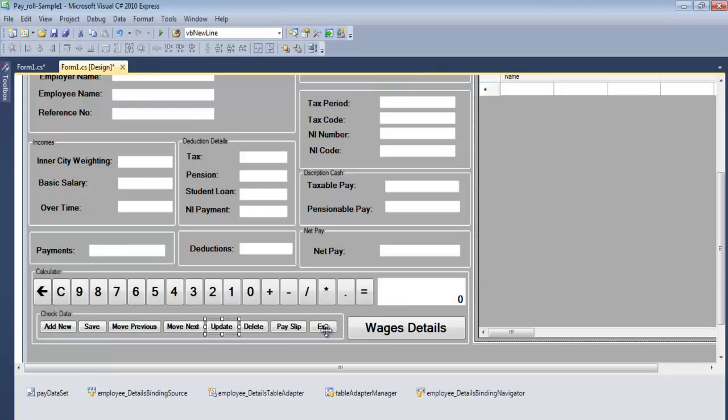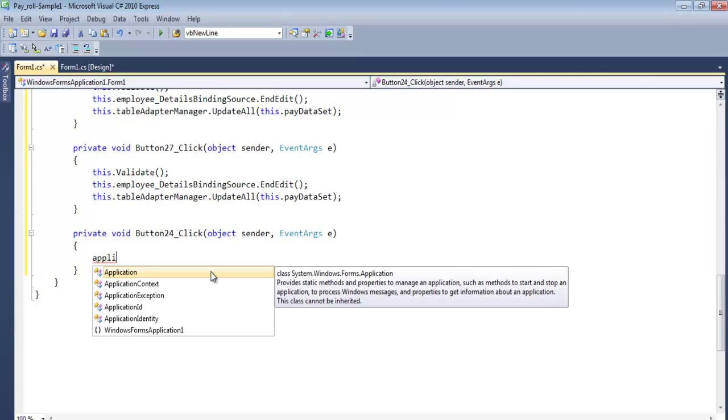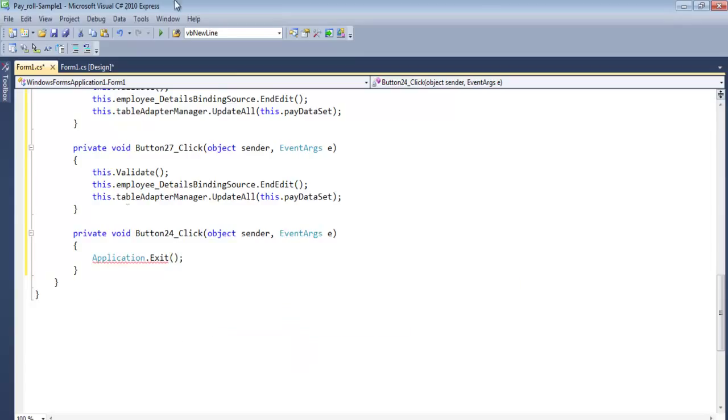Then the next thing I need is, let's double click on the exit and just say Application, double click on that, dot Exit, open and close parentheses. You have to enter your parentheses, else there will be an error. And since this is C#, you must enter your semicolon there. Okay, that is working as expected right now.